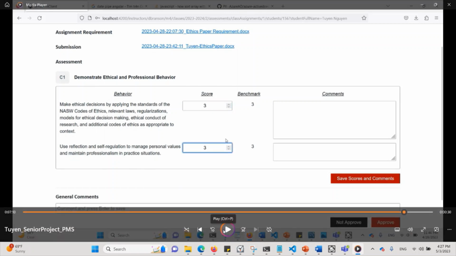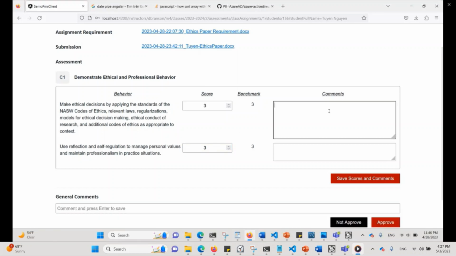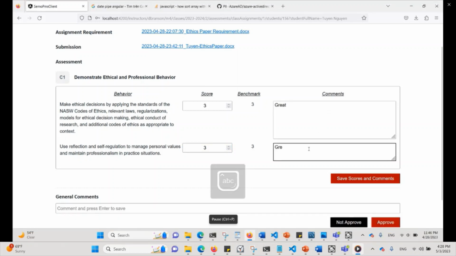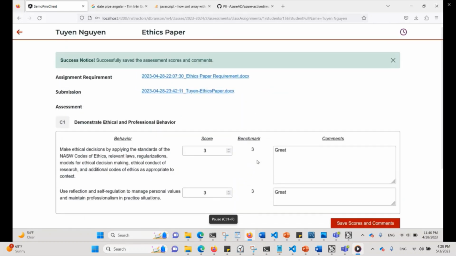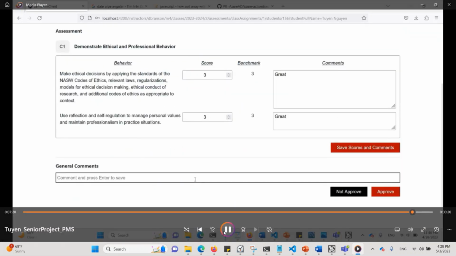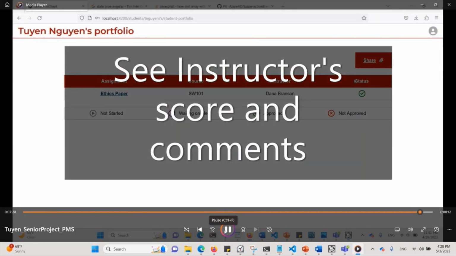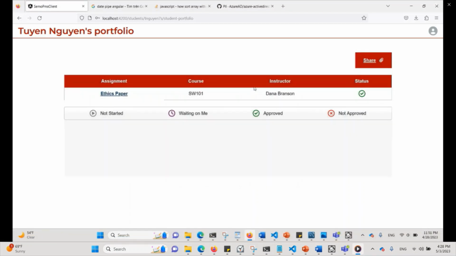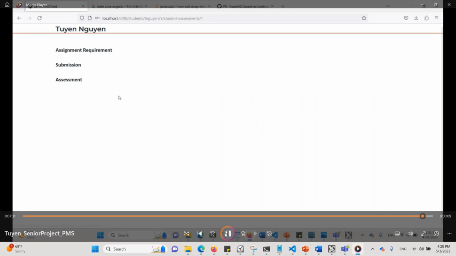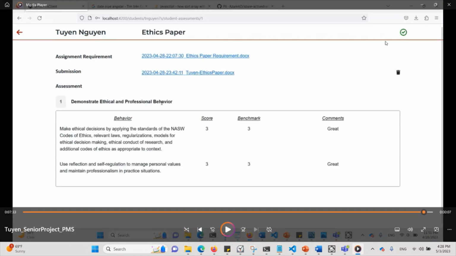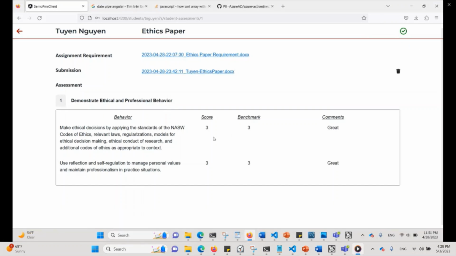And the teacher can give the student a score, as well as a comment for each individual competency and behavior. And they can also give a general comment to the student and approve or not approve. The student then can see the instructor score and comment. You can see the status has been changed to approved, and the student can see the teacher comment and score.